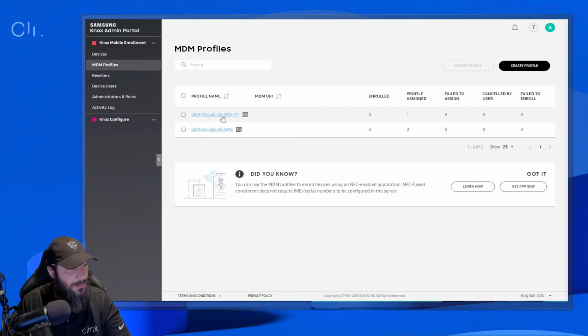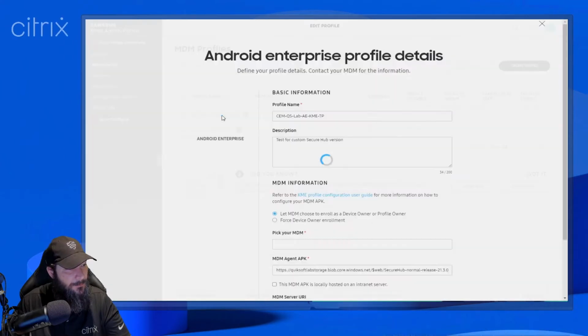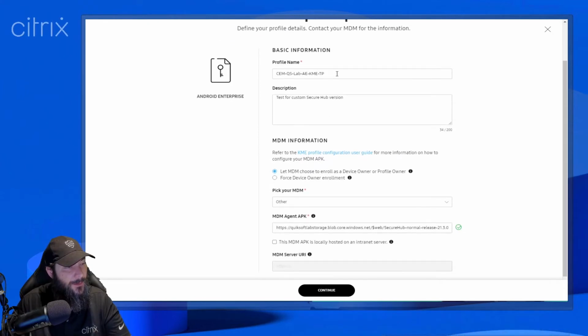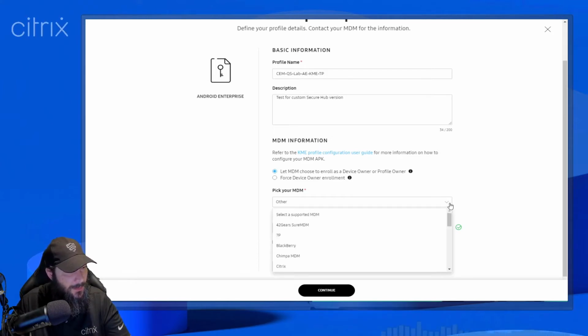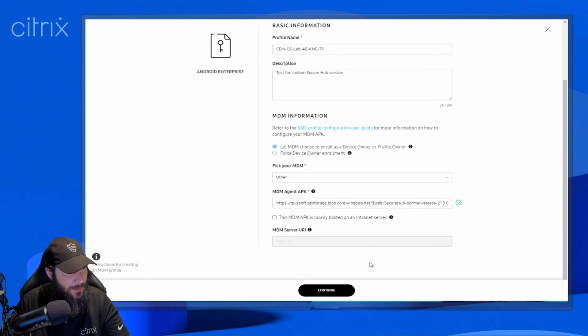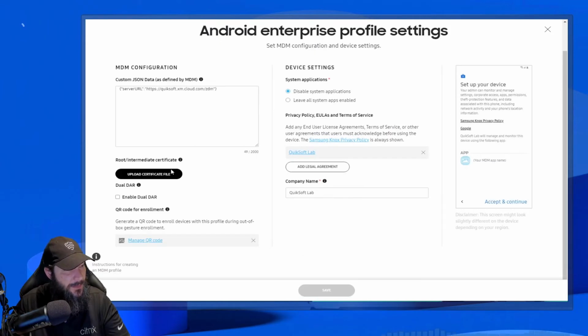So I have two profiles. I have the tag preview where I have the basic information, and this is a public version or a tag preview version of a secure hub. So that's why I have added the other MDM, and the MDM agent APK is manual. Otherwise, in production, you just use the drop down and make use of the default settings.